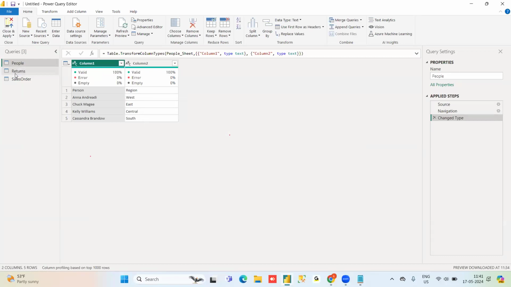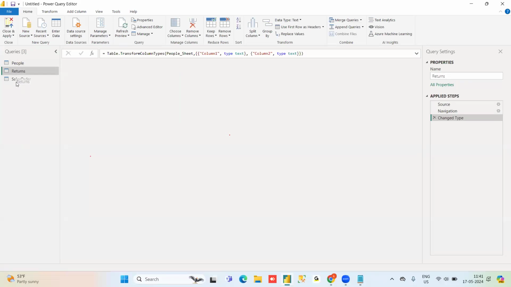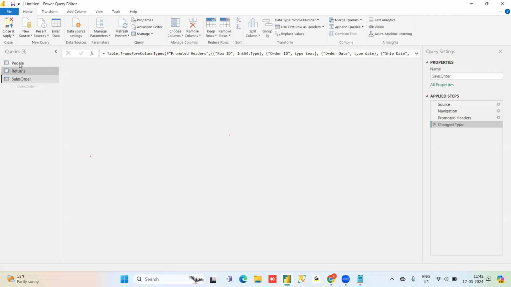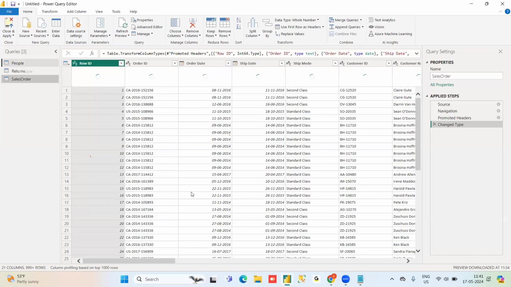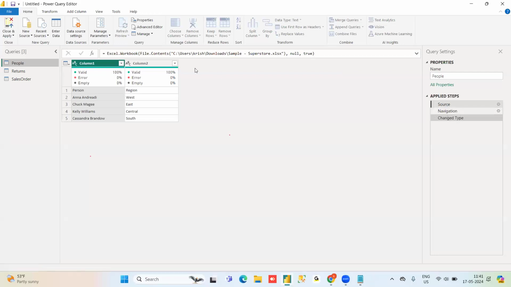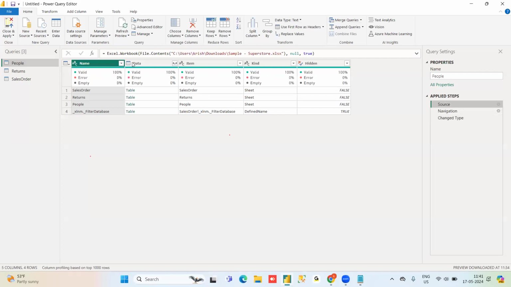So I have the people data set, the returns data set, and the sales order data set. I just wanted to look at the people data set first. In this, you have two columns, person and region. This is the source. Everything, the other steps, will be recorded here. This is the source of the data. You have sales order, returns, people, and the navigation it has done.